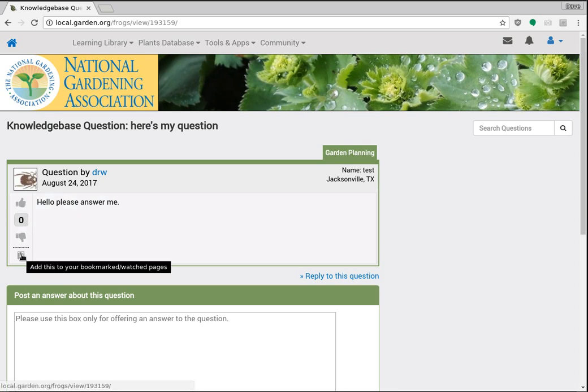This bookmark icon is actually cool. If you click on the bookmark, you'll notice it turns nice and colored now. That means I'm watching this question. So now it's kind of like the thread watcher. So on the home page, I'll be notified if this specific question gets any new replies from somebody else.